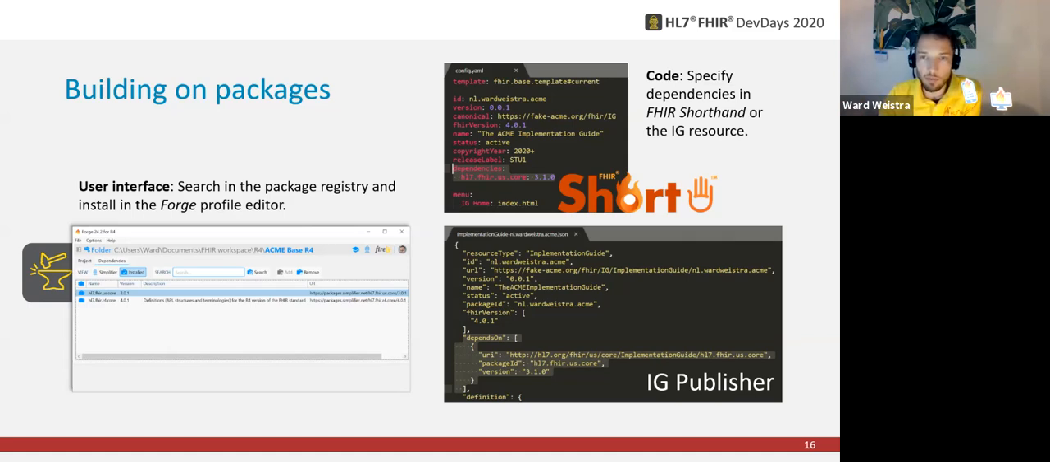Similarly, if you're using the very popular FHIR shorthand, all you need to do, they have this beautiful config.yaml right now, where you can specify your dependencies. You can just specify, okay, I'm building on top of HL7 FHIR US Core, this specific version, and then Sushi will download the packages for you.